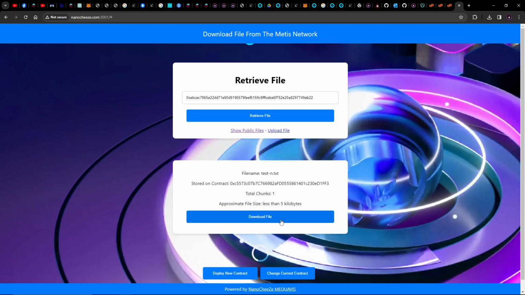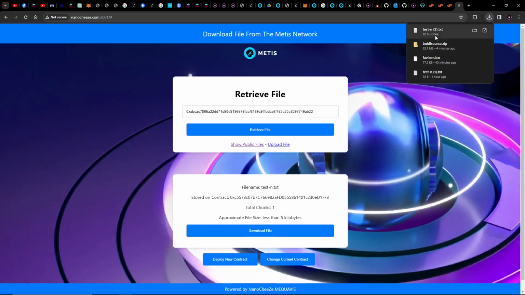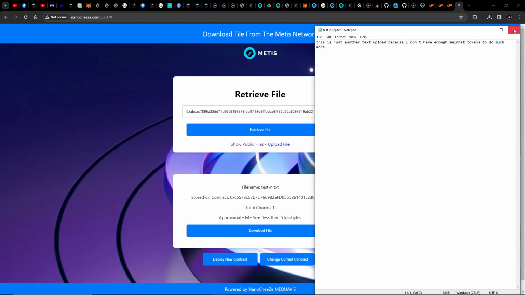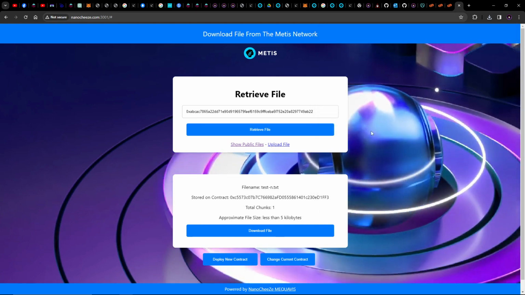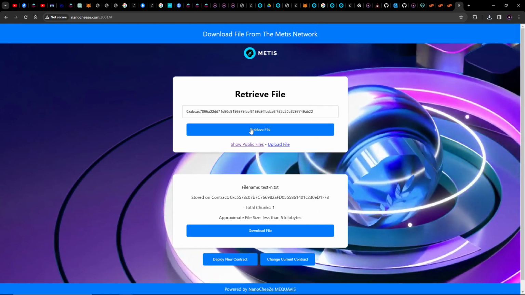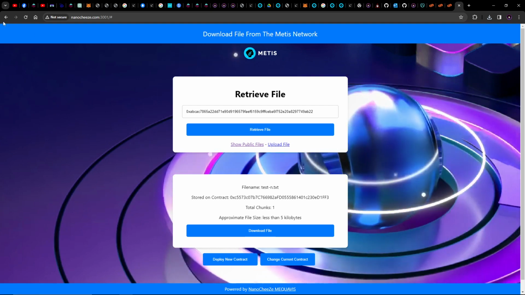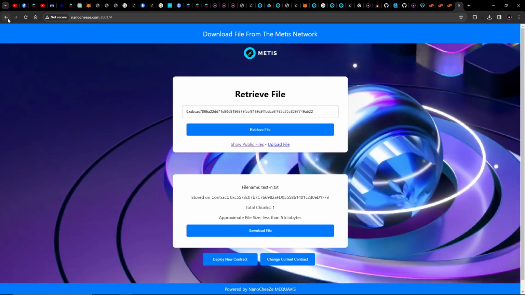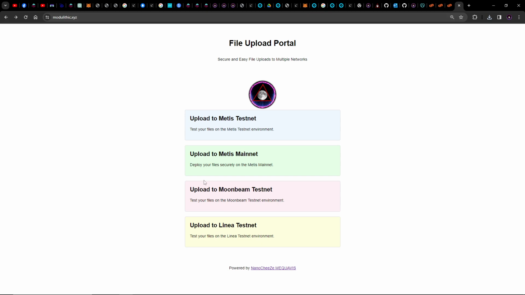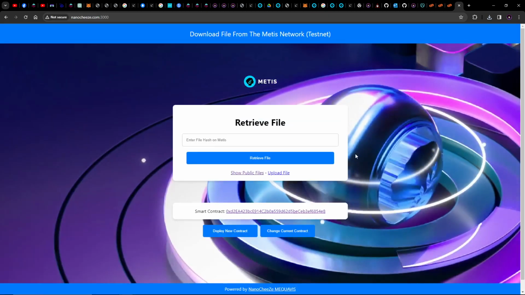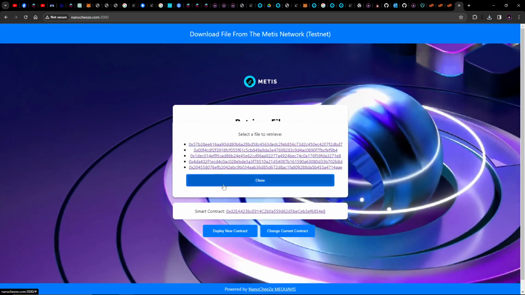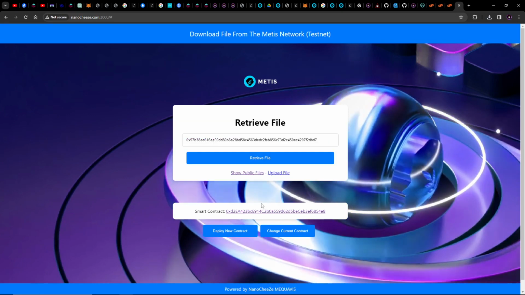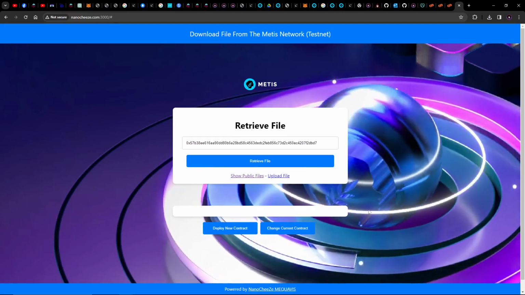Hit download file. That's hitting the RPC server. There's our file. Boom, boom. Got renamed because I already had the file in our download folder. Now if we want to go back here, we can go to the testnet and I can show you uploading a file. But first, I'll show you a large file.